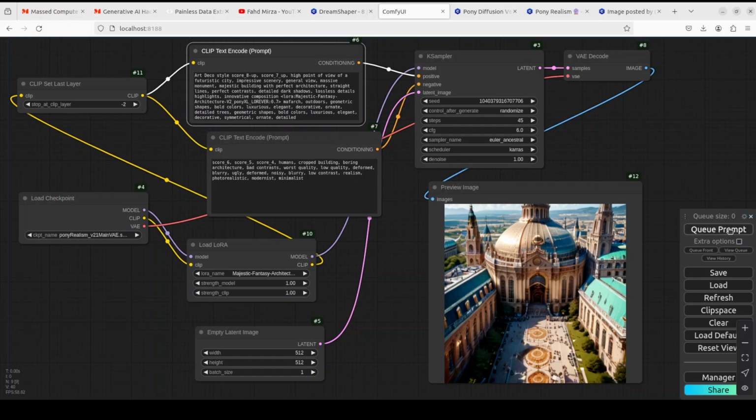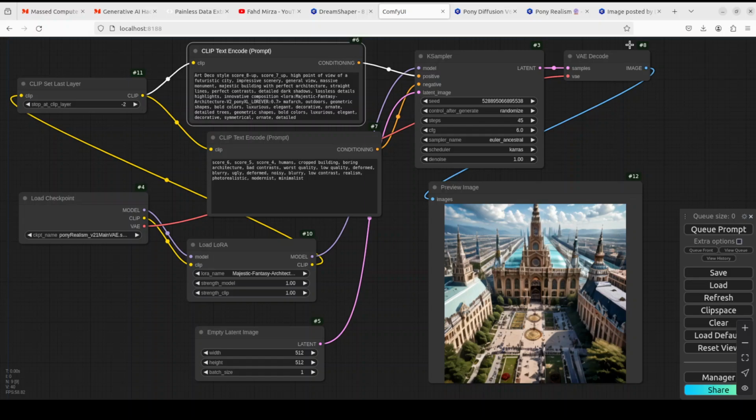Okay, let's run this one. I just click on QPrompt here. You see that KSampler is running and it is following all of the stuff here. I think I also missed one thing. I'll show you what I missed.